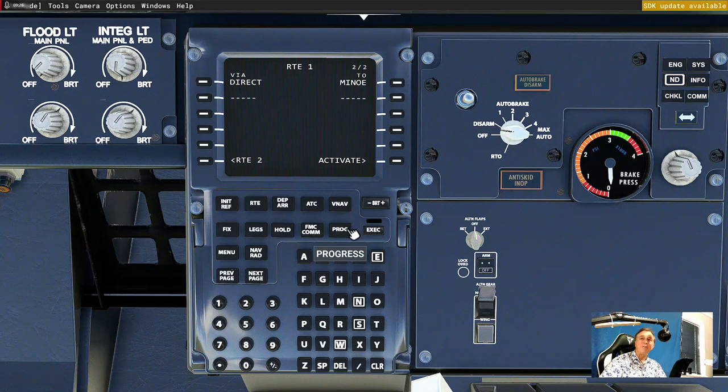Okay, so my next waypoint is Exert. So I'm going to type in E-X-E-R-T. I'm very, very slow. Exert, you'll see it on my scratch pad there. So I'm going to click that in there.